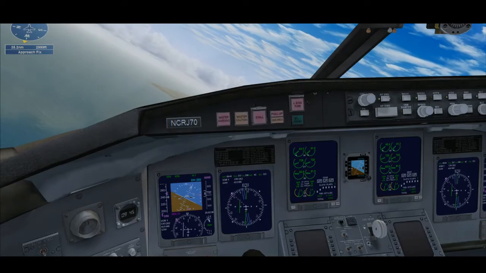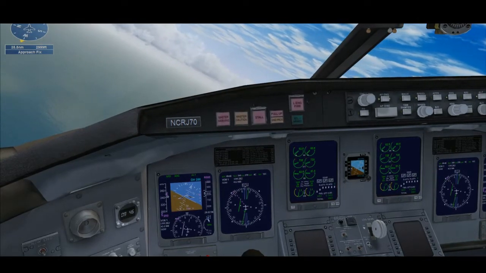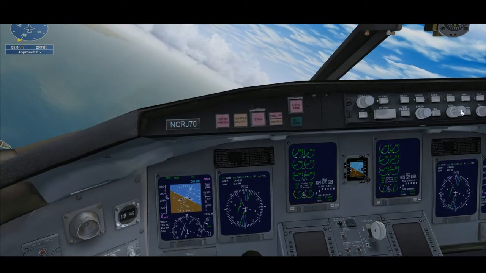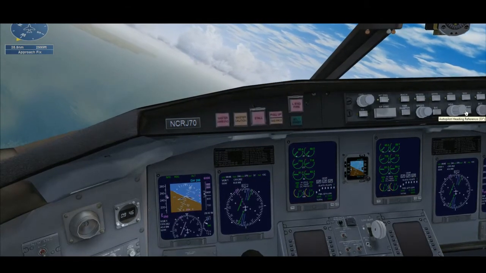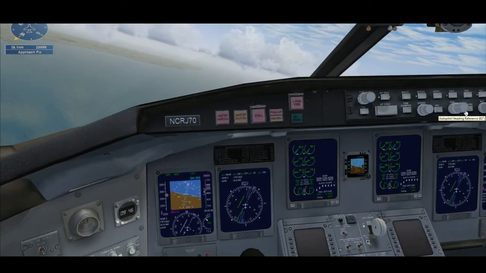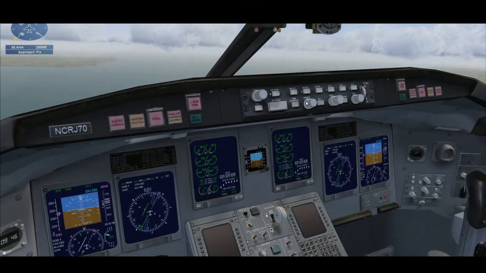Level off at 6,000 feet and reduce thrust to about 60% N1. That should give us about 250 knots. We'll stay low on this short flight, so don't exceed 250 knots and keep the landing lights on. This is standard practice below 10,000 feet.